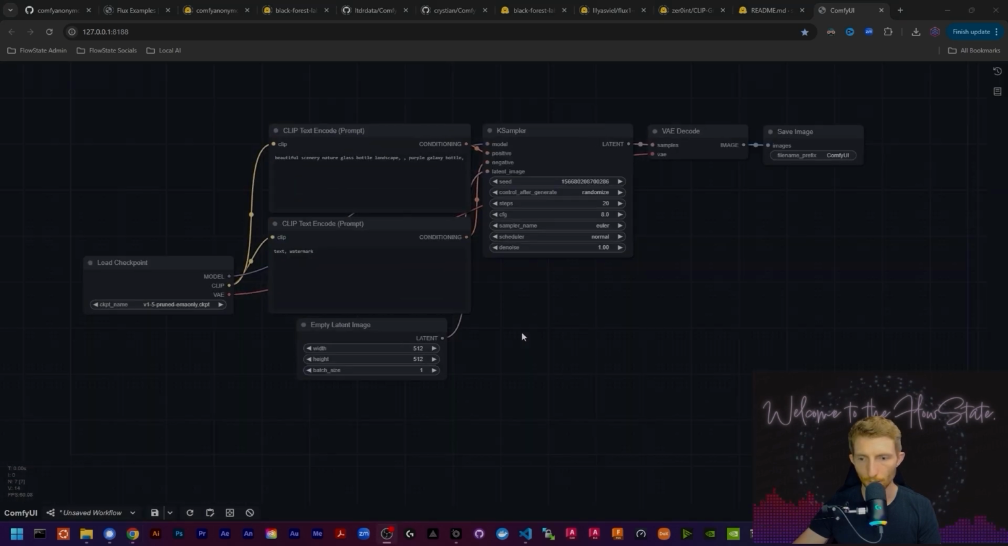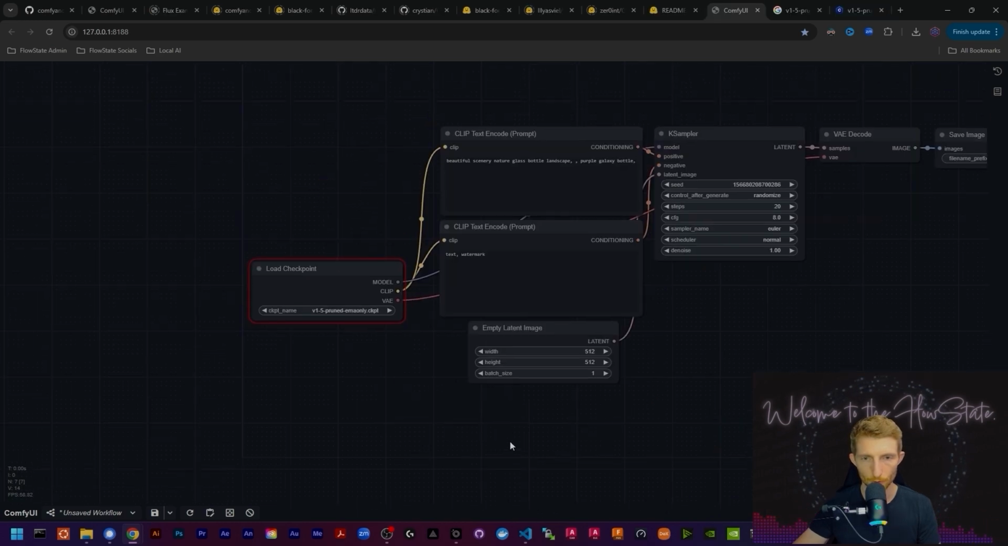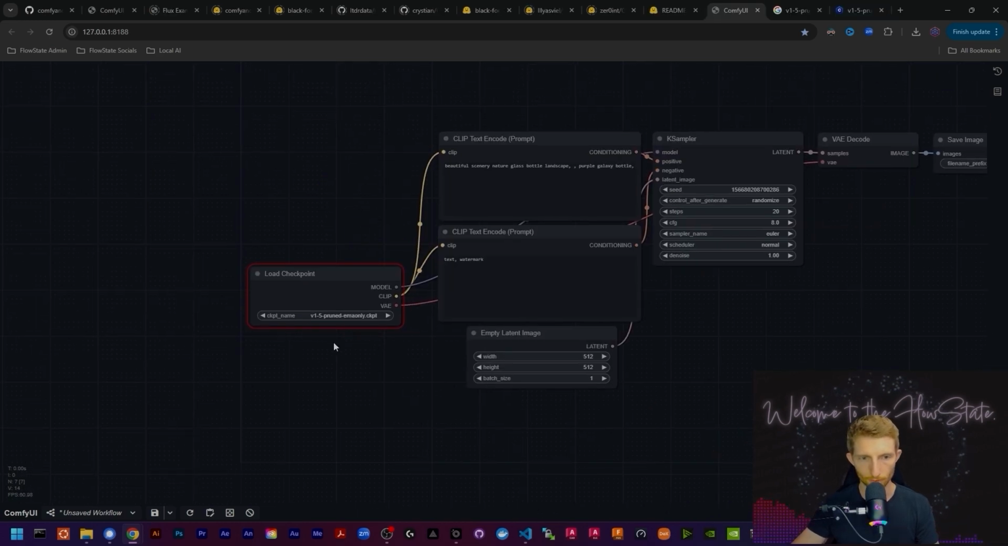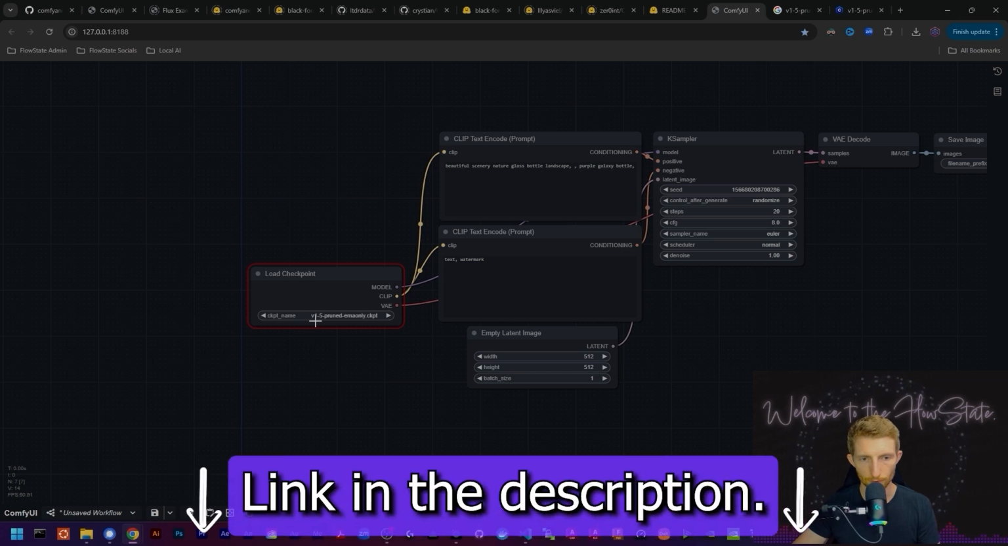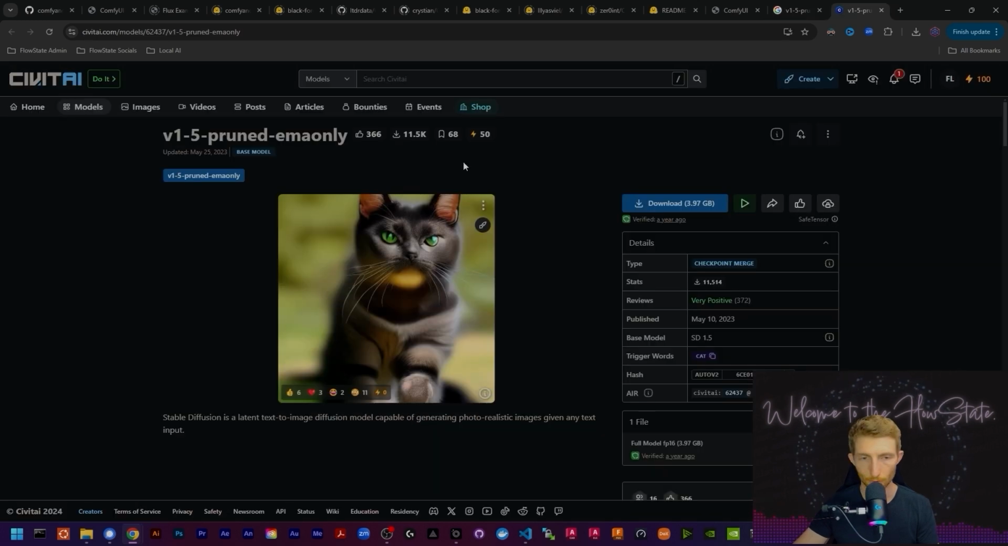So now we're all set up, and all we need to do now is run our model. To run this basic workflow, obviously we need our model file here, our checkpoint file. So let's go ahead and get that. To find this model file, all you have to do is do a quick search for v15 pruned EMA only. If you do that, you will see the first link that comes up is this Civet AI. If you click on that, it will take you directly to this page where you can download.